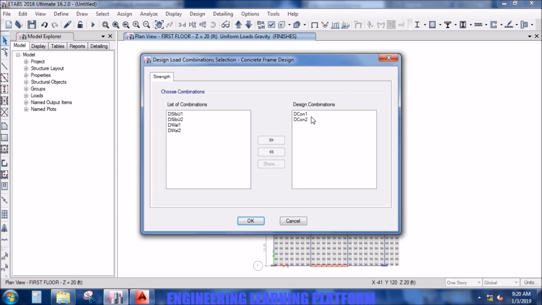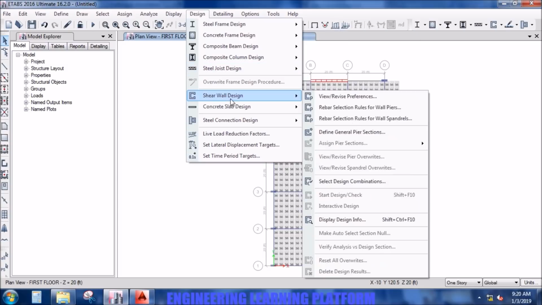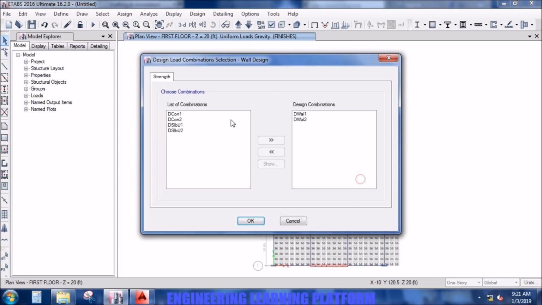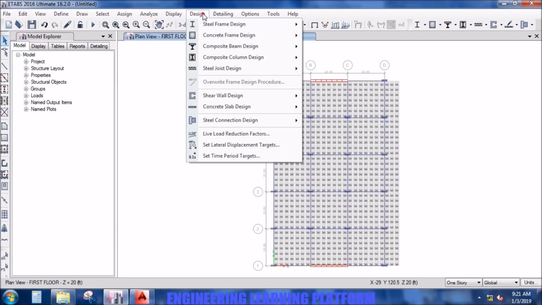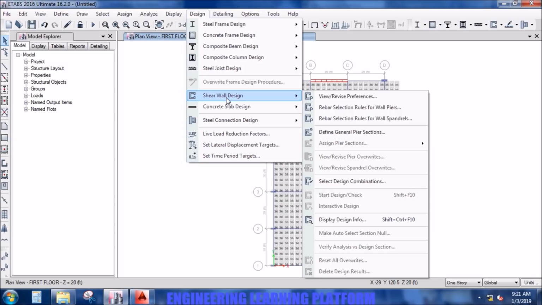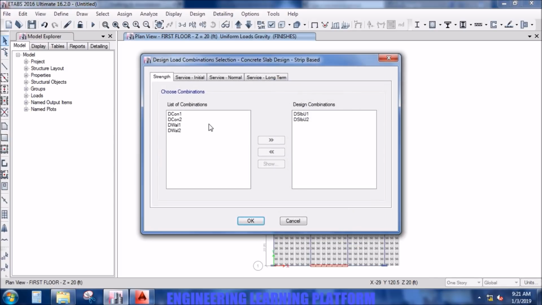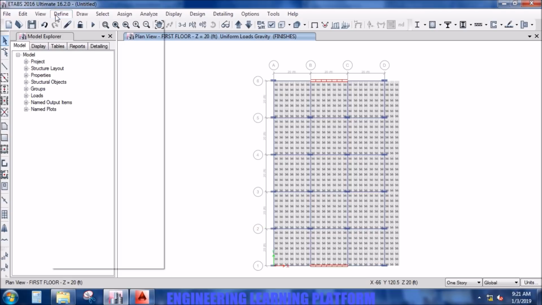Select design combinations. For frame they were already selected. For shear wall already selected, and for slab already selected. The selection was done by Etabs as default.